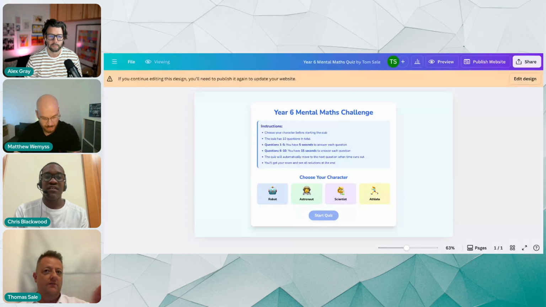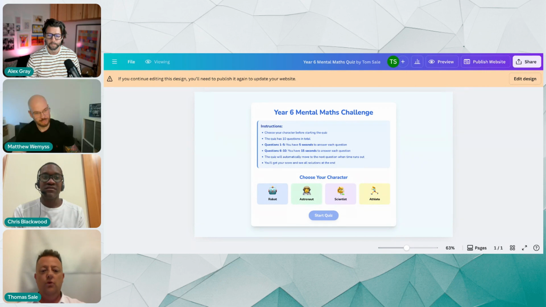For years, I've been trying to replicate the GL PTM test, because in the UAE, they do a mental maths test. The children have around 5 to 10 seconds to answer a question, and then the screen just changes. So for years, I was doing it on PowerPoint, but obviously couldn't get the timings right, and it just didn't work.